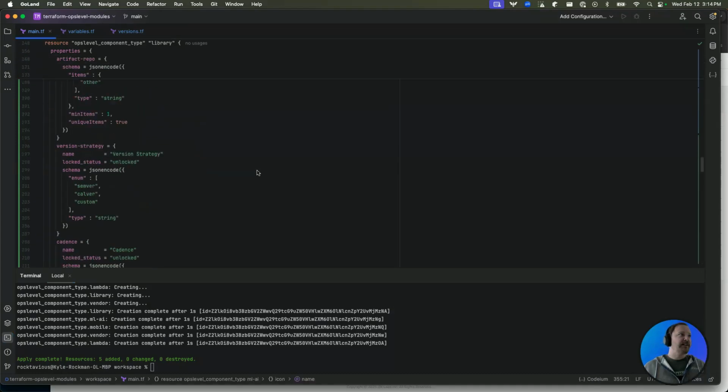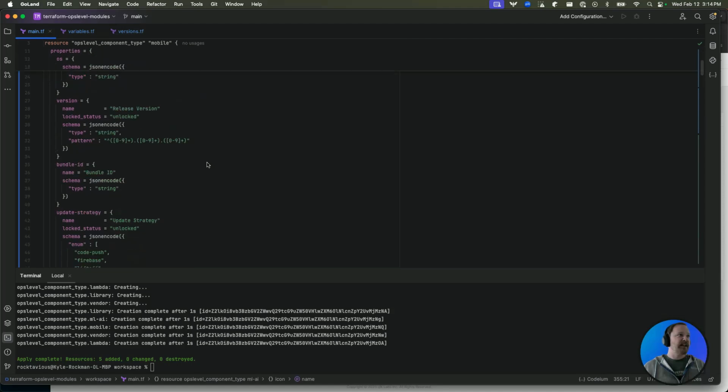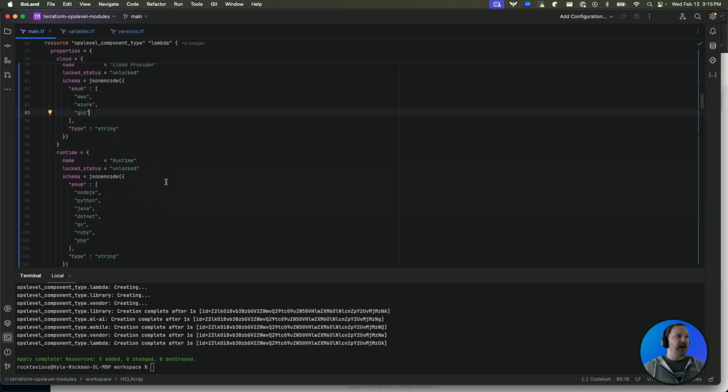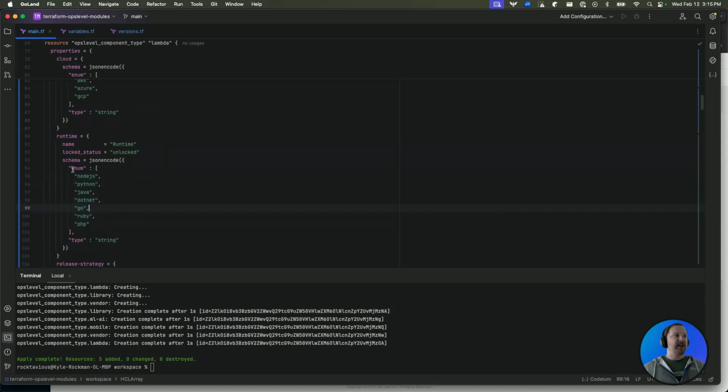So if we go back to the Terraform, let's scroll through some of the properties that we've set on these different types. Here's a Lambda one. If you've used any of the cloud provider services, they usually have some sort of Lambda cloud function, execute on the edge network type thing. So maybe you want to specify the kind of cloud provider that that function or Lambda is for, what kind of runtime, and because our property schema can use enums, you can reduce this down to only the options that you want your organization to use.